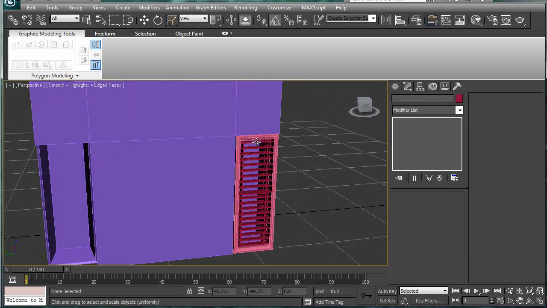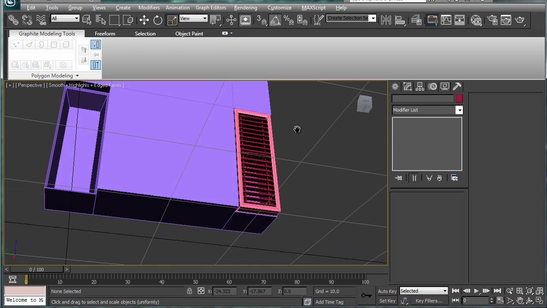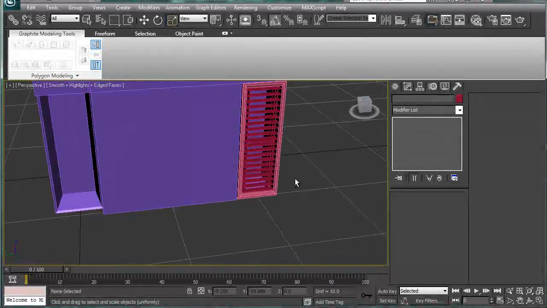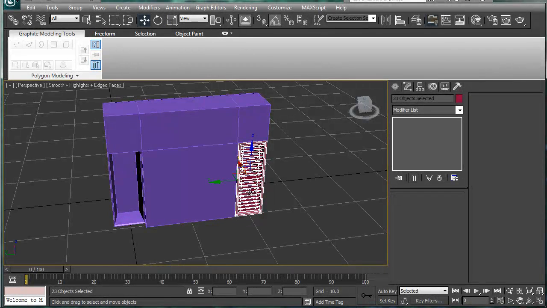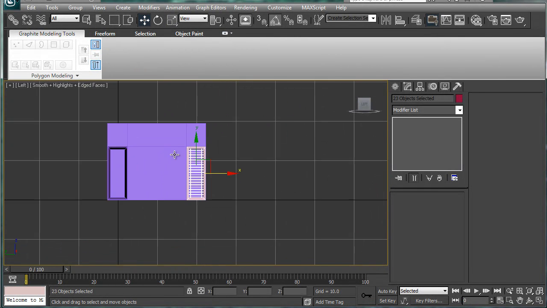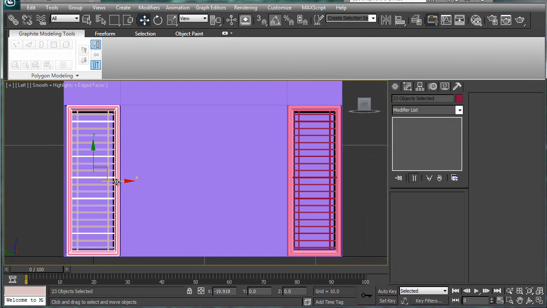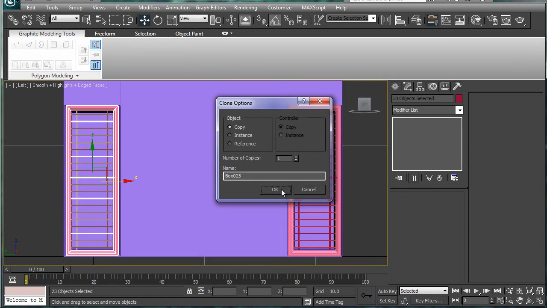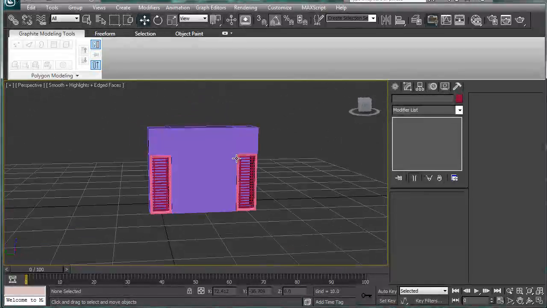So, we were creating this one side, and let's just copy this. Select it all, deselect the main thing here, and we'll just shift drag over and position it accordingly. Right about there. Good. Alright, now we have both sides of that done.